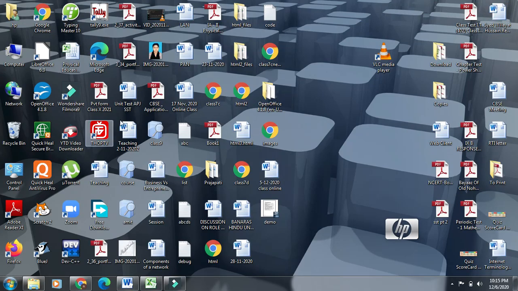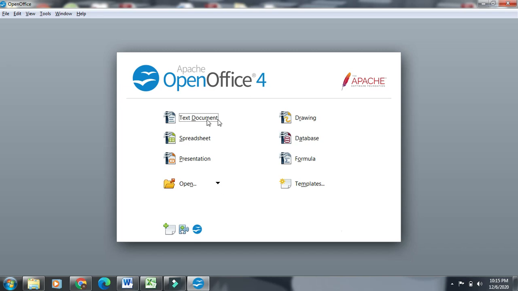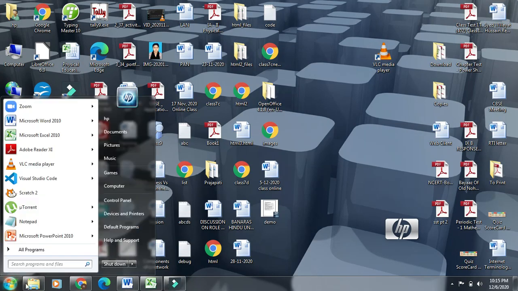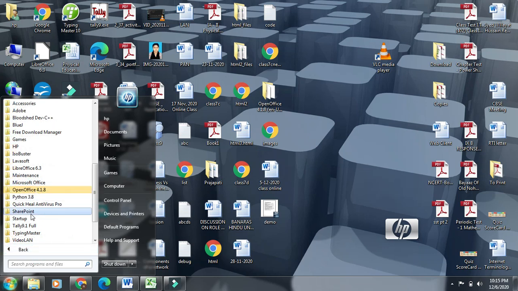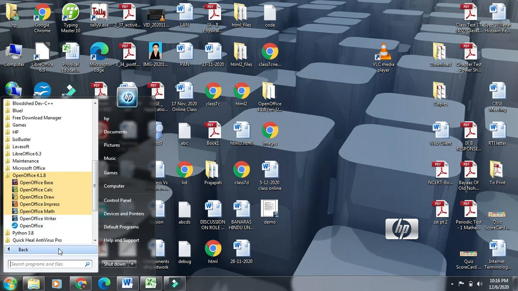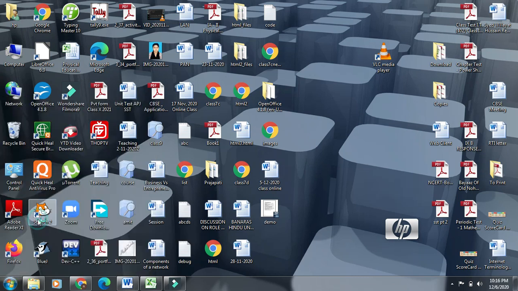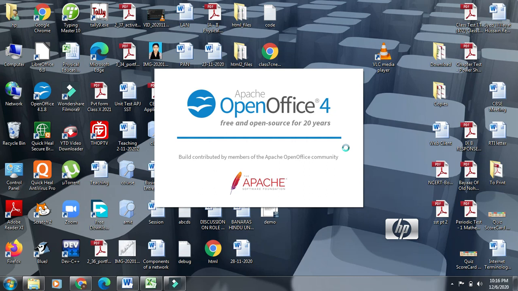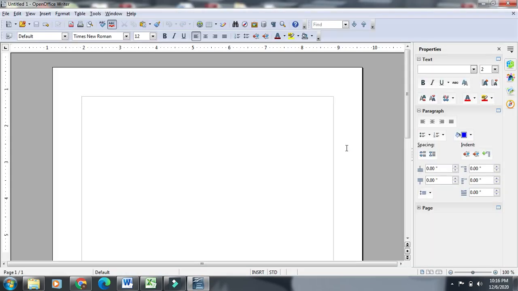If we have the shortcut on our desktop, then we can open it from here by double clicking, and then clicking on text document, it will open our software. Or we can click here on Windows, select All Programs, and here we are going to select openoffice.org. So here we have OpenOffice, and from here we will select OpenOffice Writer, and then we can open it. This is our software.